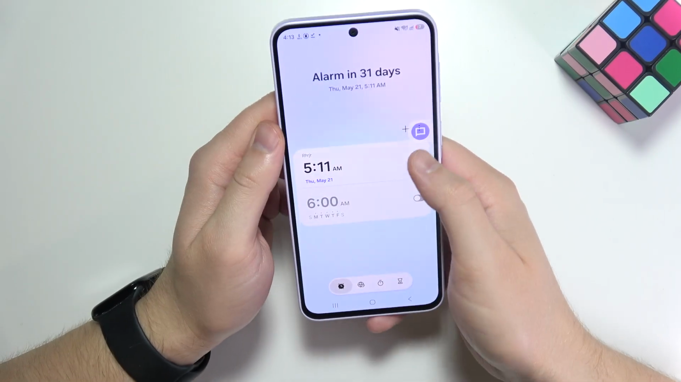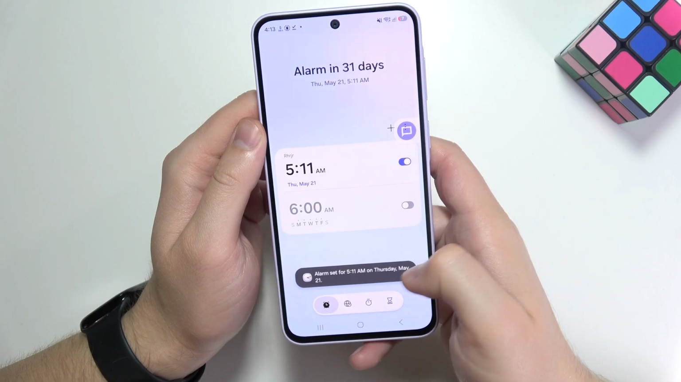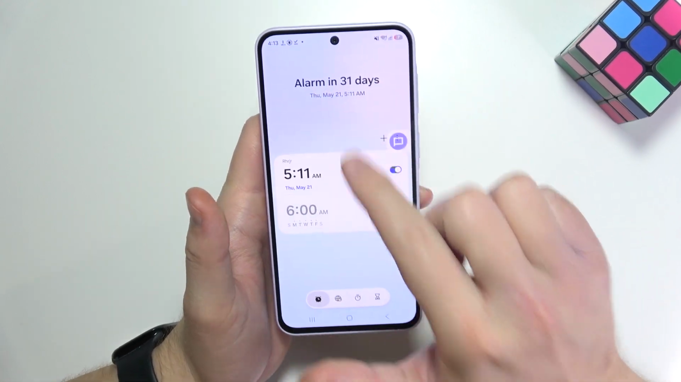And here, when I turn it on or off, I can see when it's gonna ring. And also it's visible at the top.